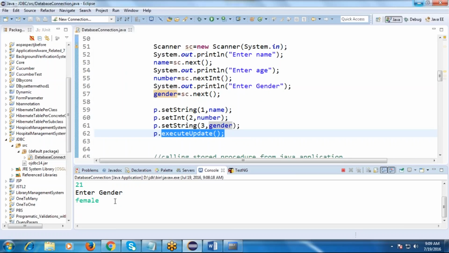Understood right now? That is about the prepared statement object. That means here we are using the same SQL statement to insert multiple values into the database. So is it clear all of you right now?